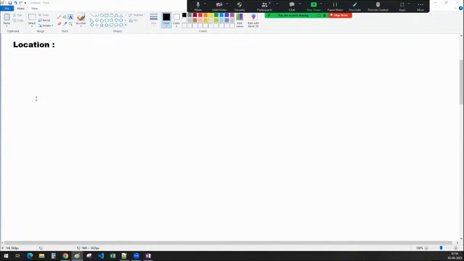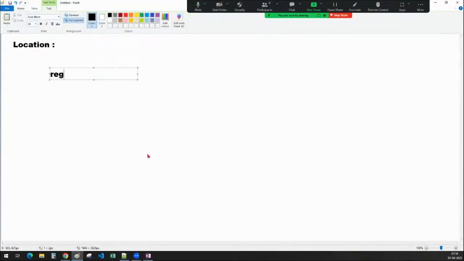Okay, location. There are three types of locations available when you want to create a bucket. One is region, one more is dual region, one more is multi-region. These are the three things, sir. What is the difference? One by one we will see. Very important thing, let us try to understand it.